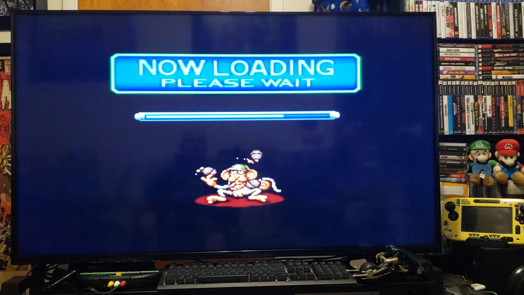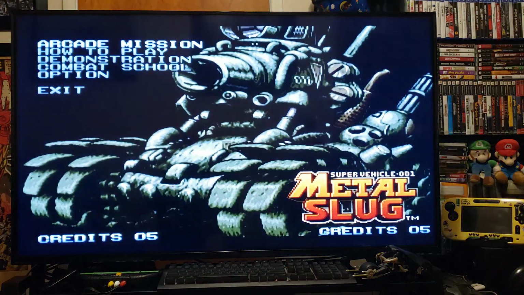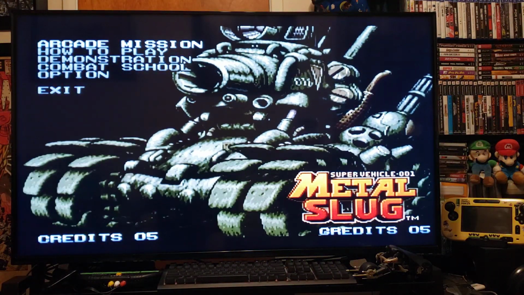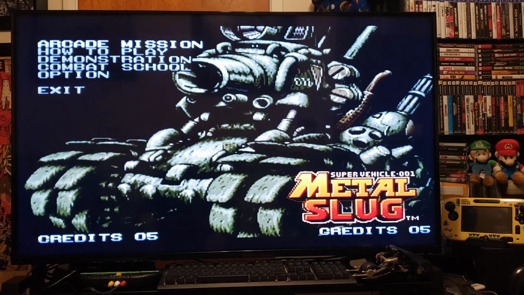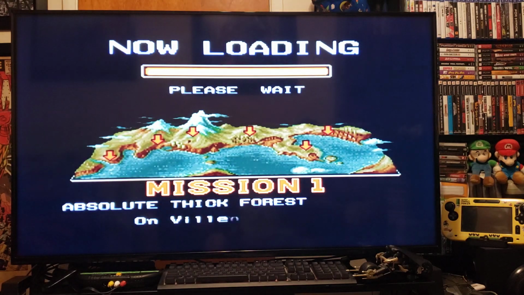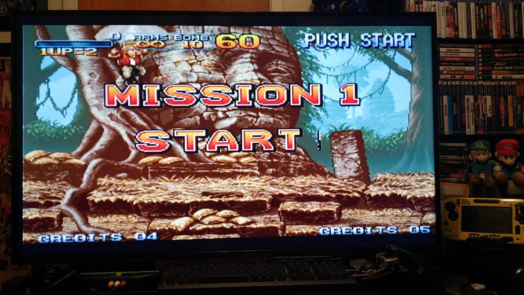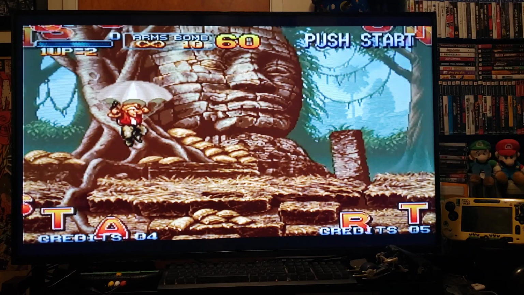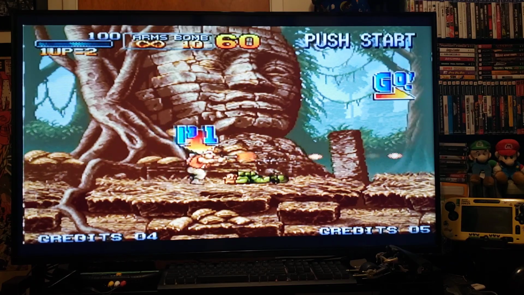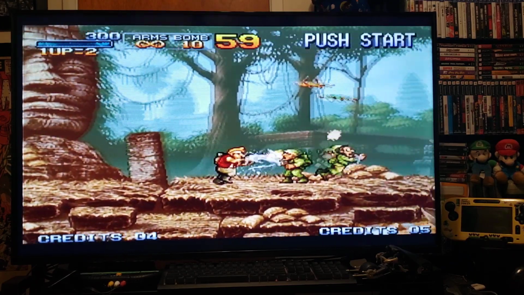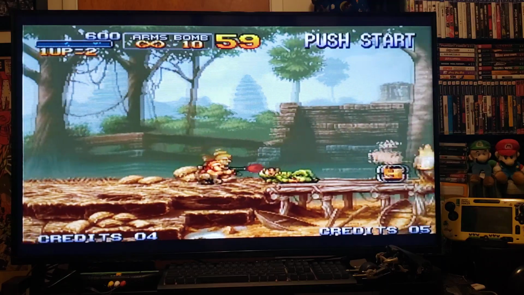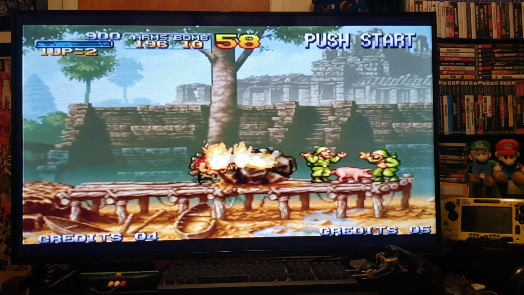Let the game load up. Five credits, press start. There you go. Pretty cool emulator.